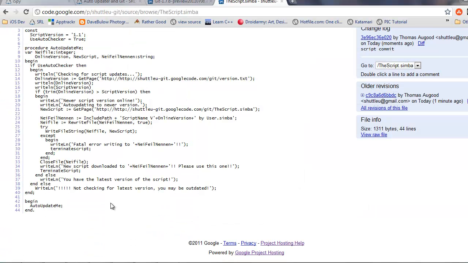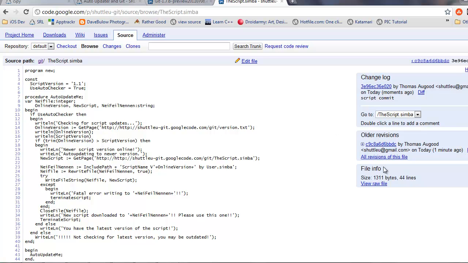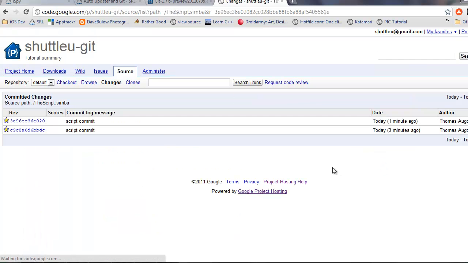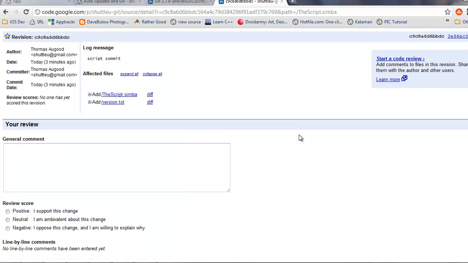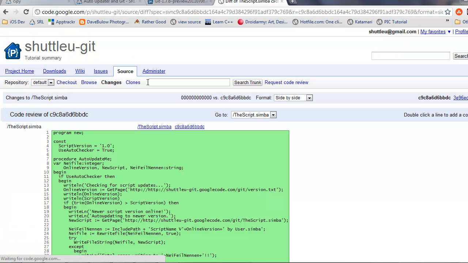Like I said, you can go to previous versions, so you can click all revisions of this file, and it will show you all of them. Go to previous versions. You can see the differences between them, and show you everything that's happened. And that's the end of it. And hope this has helped you.